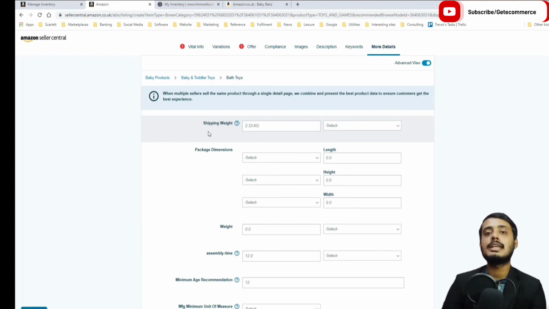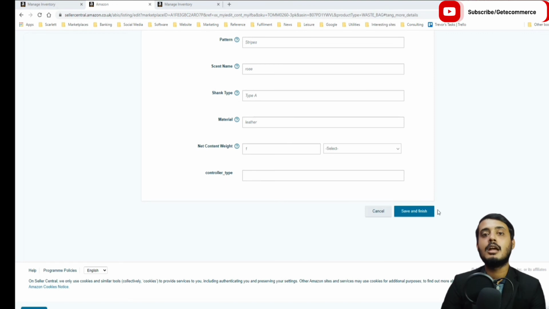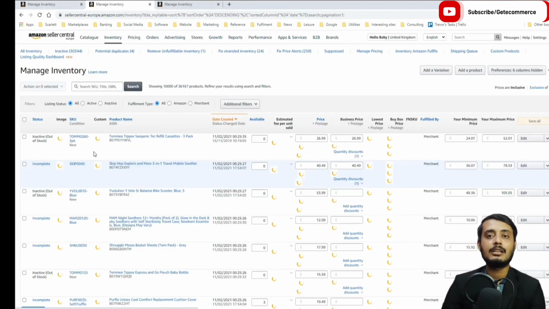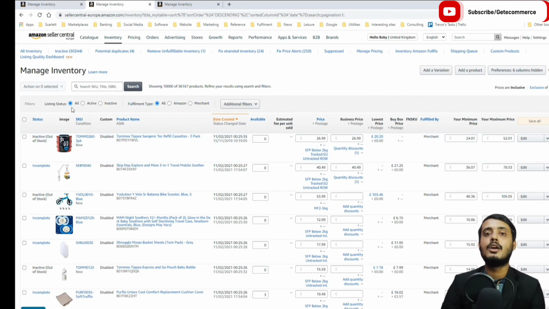Finally, the more details tab has information which goes into the technical details on the product listing page. You should try and fill in as many of these attributes as possible because they are indexed by search. Once you finish editing the item, you can click Save and Finish. Your item should appear under your inventory tab within 15 minutes or so.